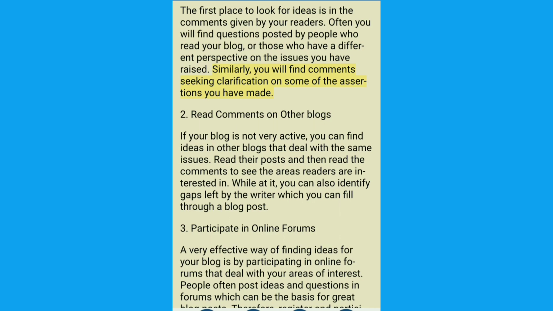2. Read comments on other blogs. If your blog is not very active, you can find ideas in other blogs that deal with the same issues. Read their posts and then read the comments to see the areas readers are interested in. While at it, you can also identify gaps left by the writer which you can fill through a blog post.